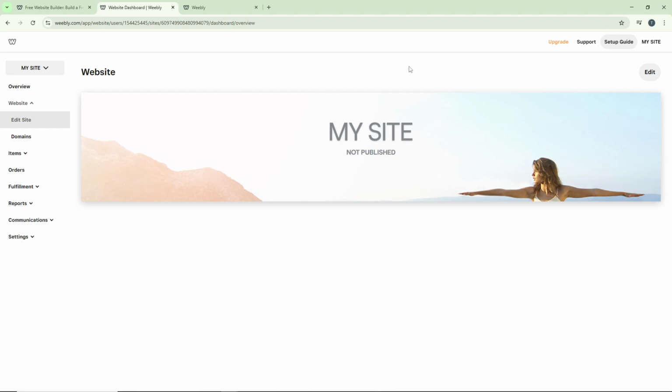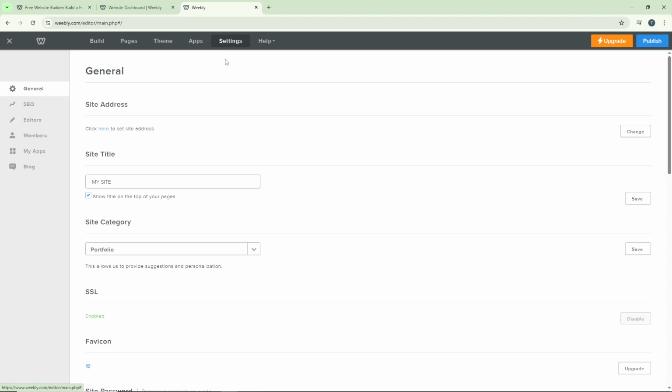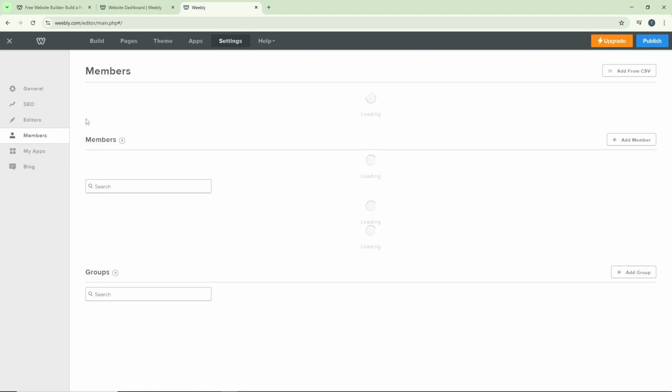Once you've chosen your site, look over to the right side of the screen and click the Edit button. This opens up your website editor, giving you access to all the tools and settings you need to customize your site. In the top menu of your editor, find and click on Settings. This is where you'll access the core configuration options for your website, including features like SEO, domains, and importantly for us today, membership settings. Once you're in the settings area, look at the left side menu and find the option labeled Members. Click on it to access the membership settings page.